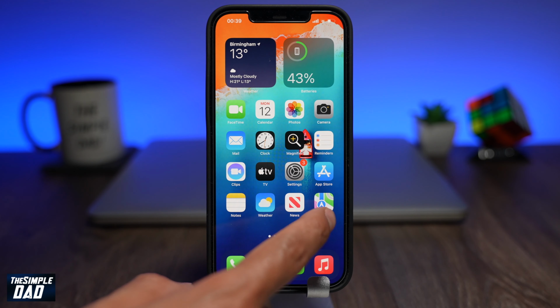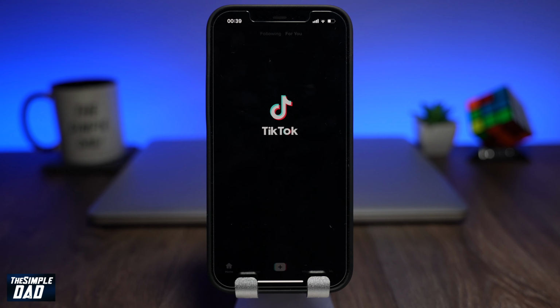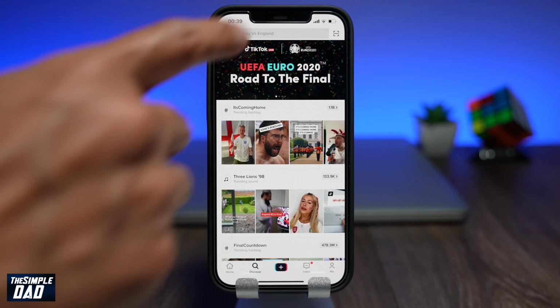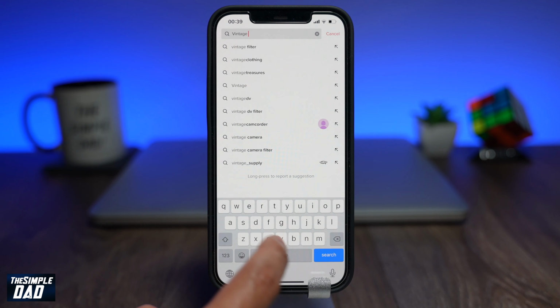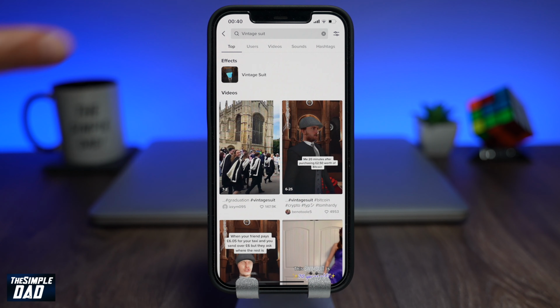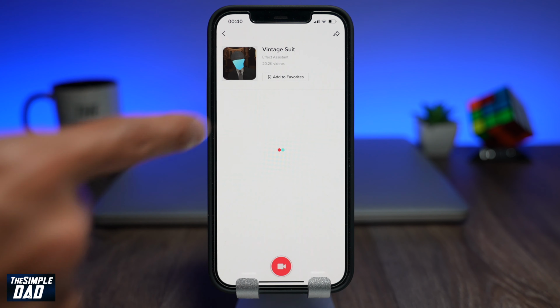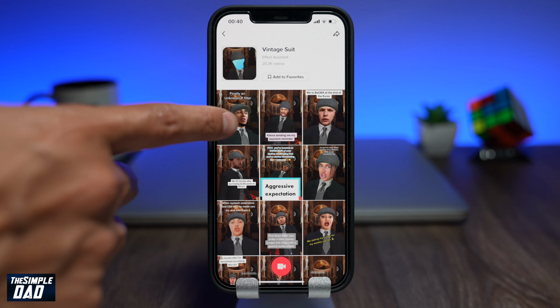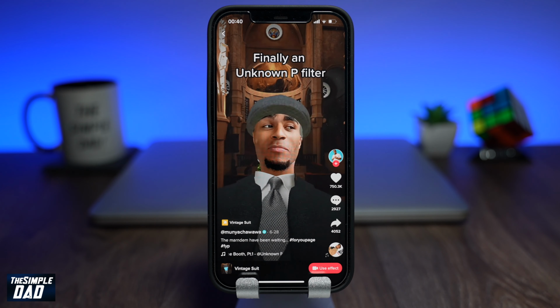Open your TikTok app on your phone. Now tap on Discover, search for Vintage Suit. It will appear under Effects and look like this. Tap on it. Now it may not be available in all the countries, but keep checking as TikTok is slowly rolling out to everyone.